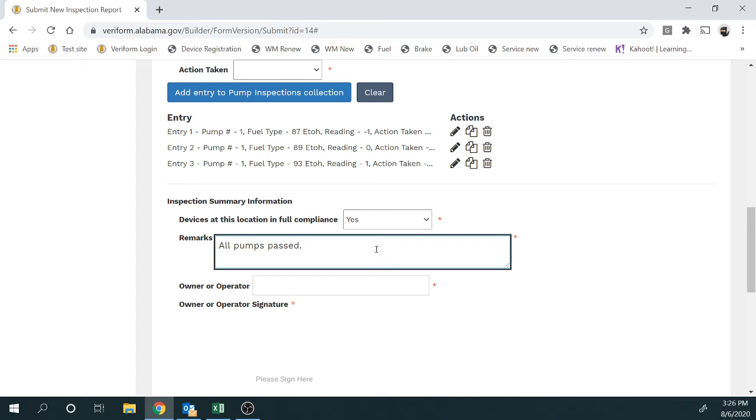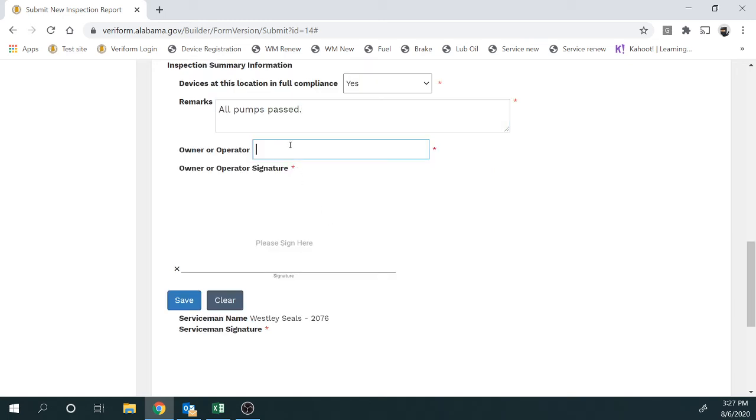Okay, but this is where you would need to note anything. That way your customer knows what's going on, and then when we as inspectors look up the form, we can look up any notes that you've made so we know what's going on also. All right, owner operator of the location, we'll just say his name is John Doe and put his name in there.